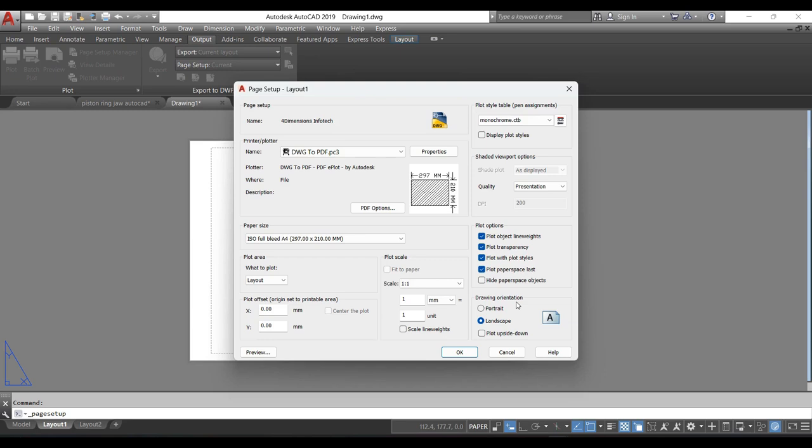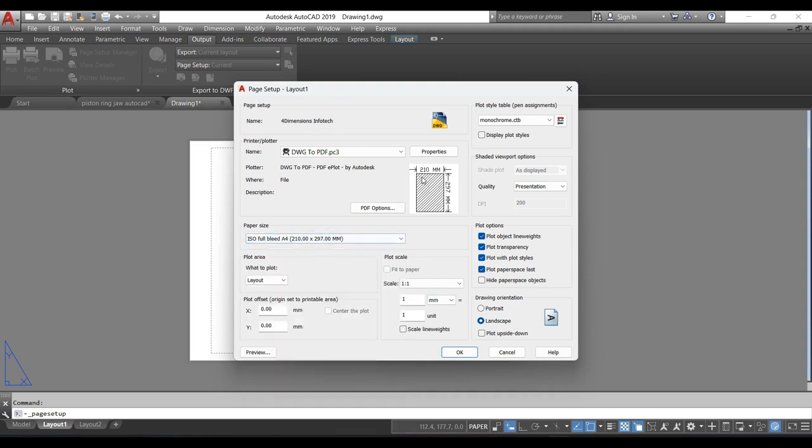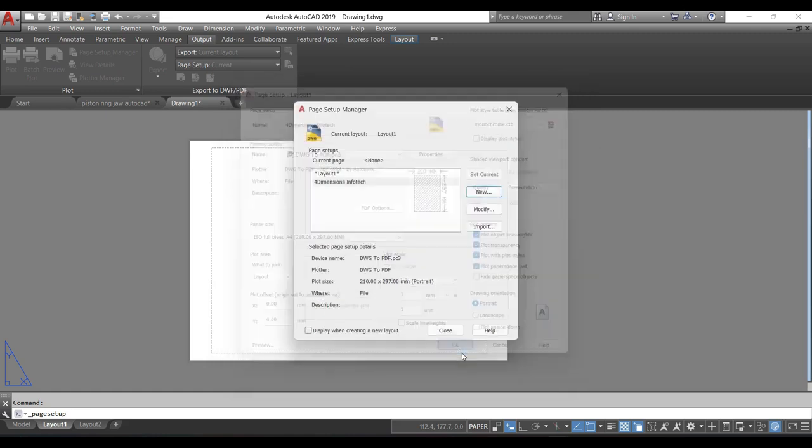Next we have this option, that is drawing orientation. As we have said, if this value is 297 and 210, then the orientation should be taken as landscape. And if I change this value to 210 by 297, then the orientation for the page becomes vertical. Portrait should be taken for vertical. So these are the things we need to specify while doing page setup.